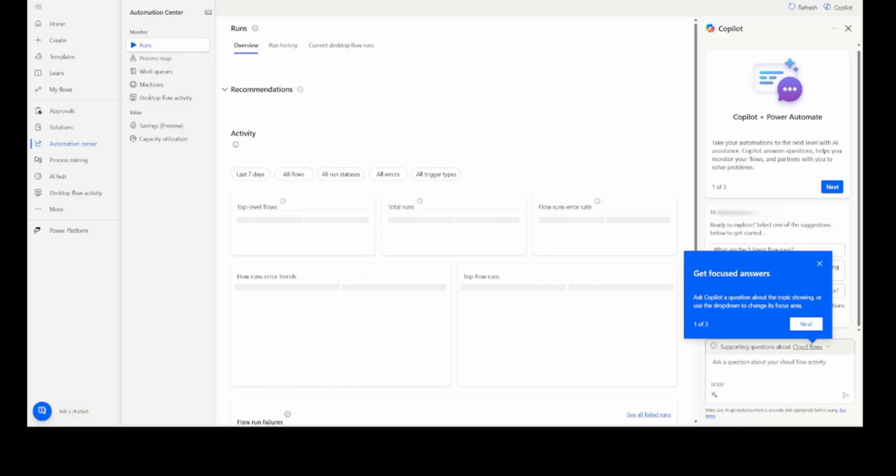Now click on the Automation center. In the left menu, your command center for process automation, it's showing automation recommendations, ROI calculation, process insights, adoption metrics. This helps you justify automation investment and track the value.